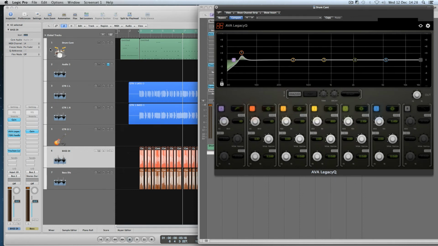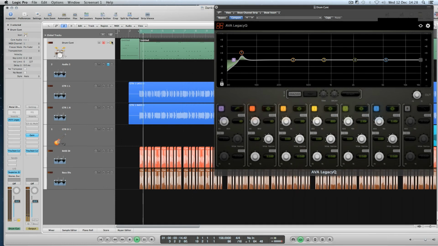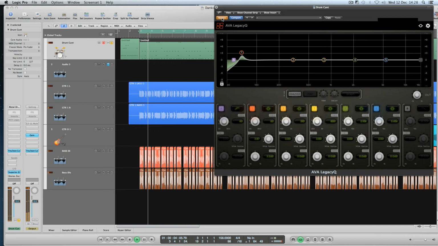So let's have a listen to the drums on their own. And without. Okay, so that's made them a little bit more prominent. And I'm going to use this to take out some of the 80.